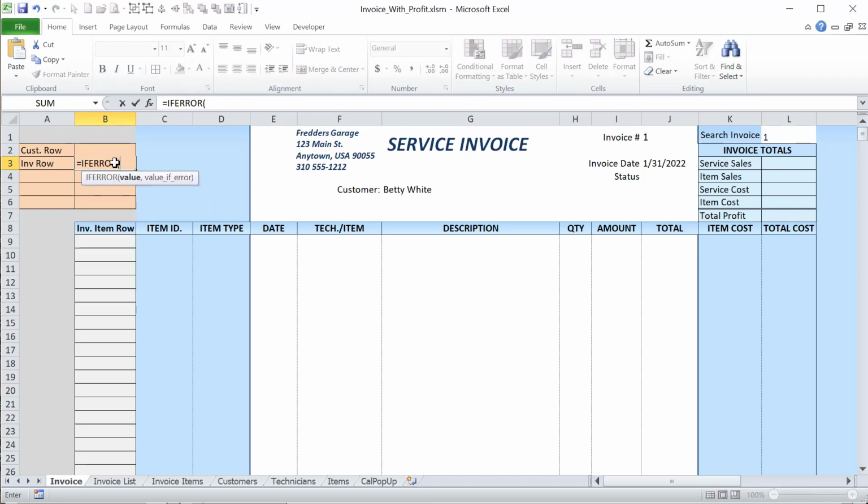Equals if error, and we're going to run a match. And that match is going to be based on this invoice number. We're going to use invoice ID for that. And we also want a 0, an exact match. And again, I want to add in what row it's on. The first row is on 3, therefore I'm adding 2. If it's not found, I just want to show blank here. So that's all I want here, just blank. Okay, good. So we know that invoice 1 is on row 3. If there's an invoice that isn't available, it's going to show blank.